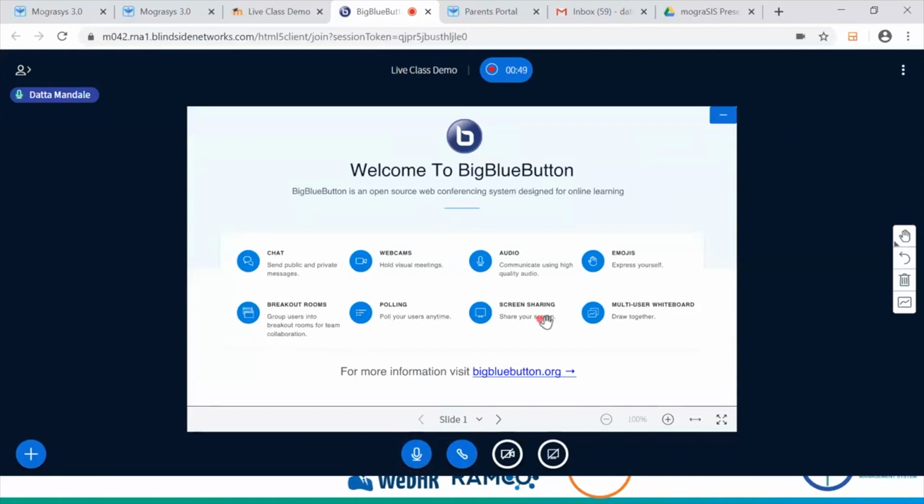Then this polling or screen share or multi-user dashboard. This multi-user dashboard is like, if I activate that here, you can see this multi-user here, it is showing. So students will be having their own dashboard, like a whiteboard, like their notepad or diary, and whatever they write there, you as a teacher will be able to view or see that. So these are some good features.